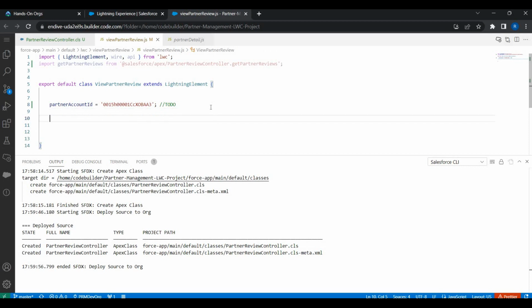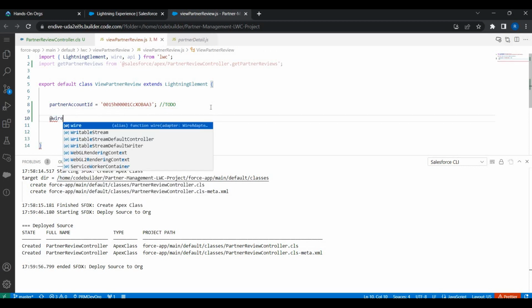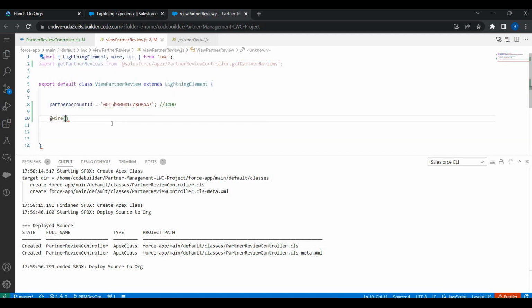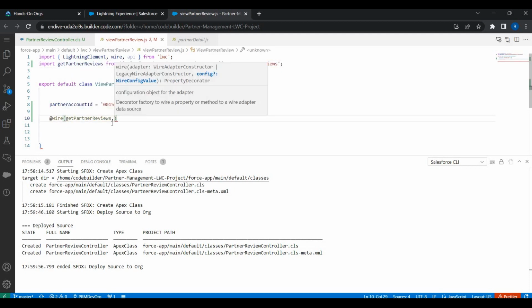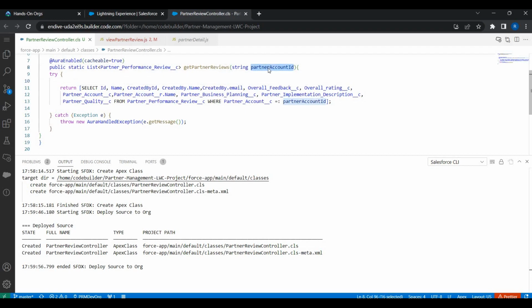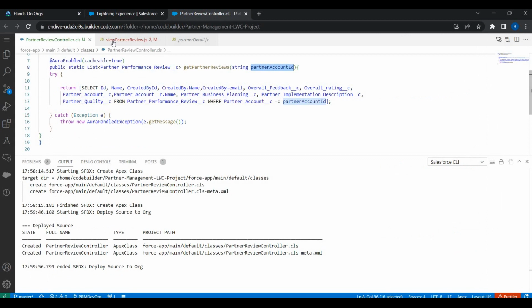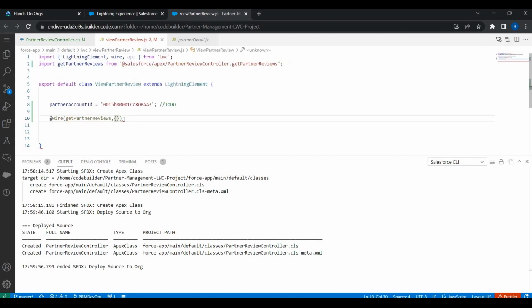Good. So now I'll use the wire function, and this will make a call to this method, and it will pass the parameter, right? In the form of a JSON object format. So right in this class, this is the input parameter. Let's just copy that and let's go back to viewPartnerReview. So this is the input parameter to that Apex method, and dynamically we are taking the value of this property.